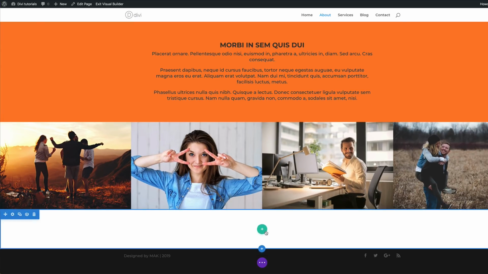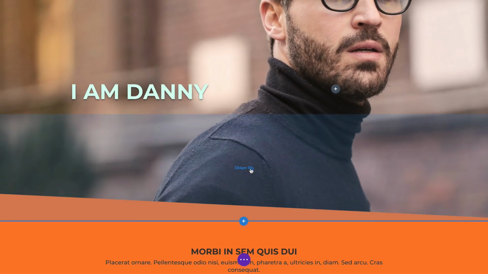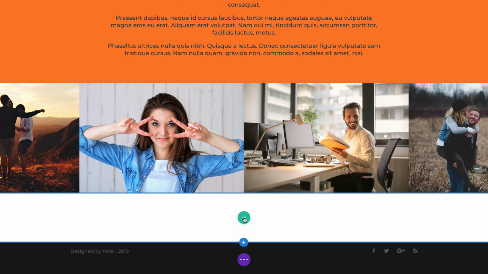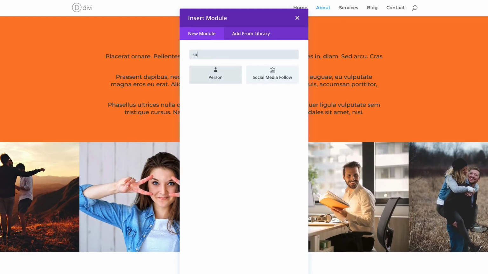Right, so the next stage is to add a social media follow, because this is the about page. So we want people to be able to follow Danny here on social media. So I'm going to click this plus button, add a single column. I'm going to search for social.